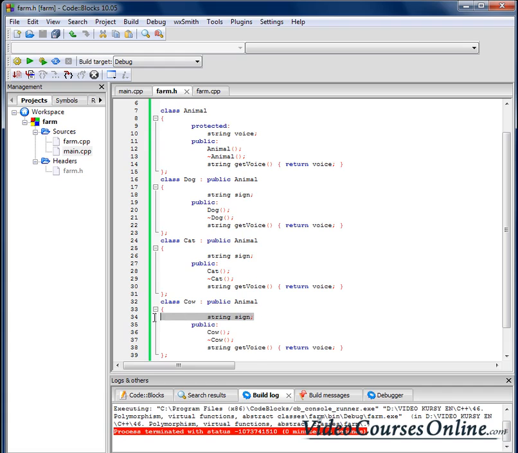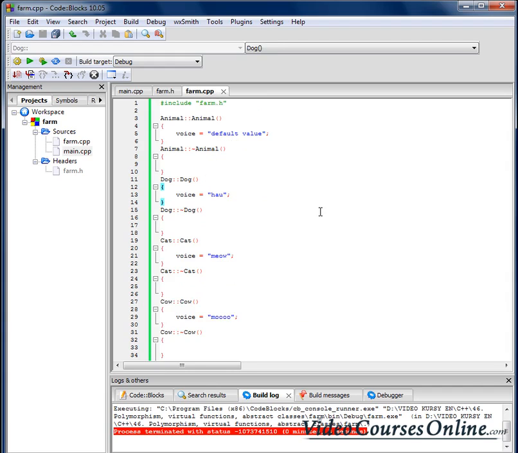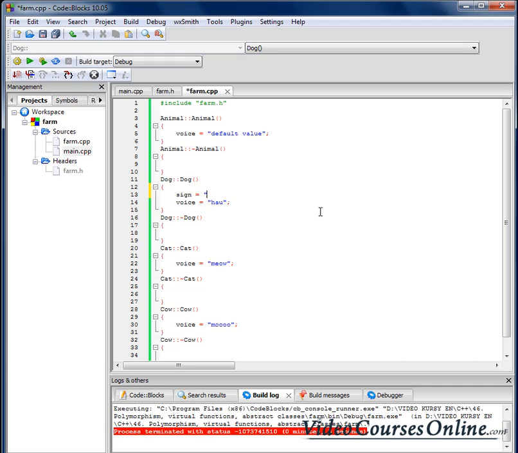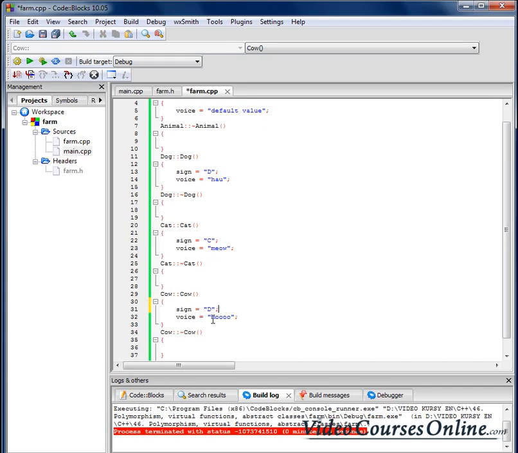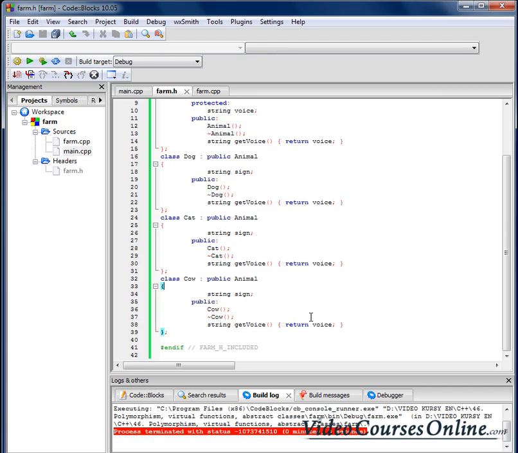So, well, I want to change something in our classes, and I will do something like the sign for dog is D, the sign for cat is C, and the sign for cow is CO, for example. Okay, so they now have signs, so it's a bit different. And now I want to return here the voice plus that sign.